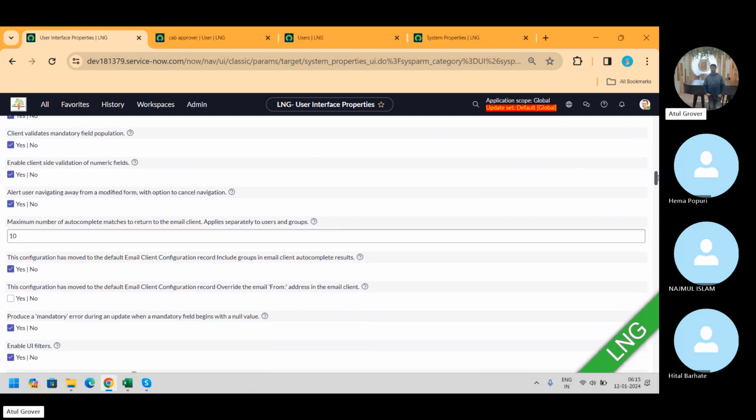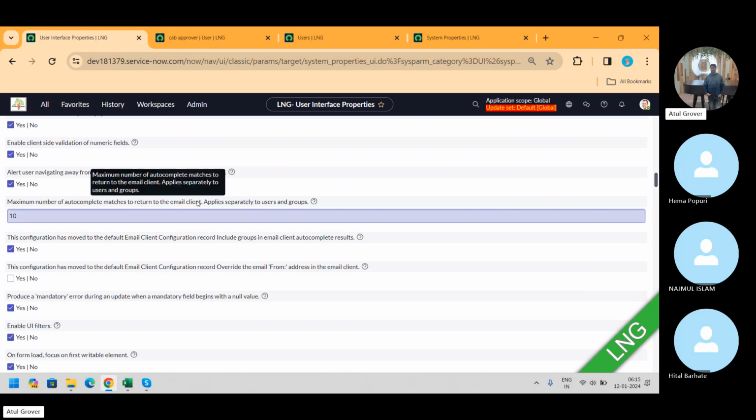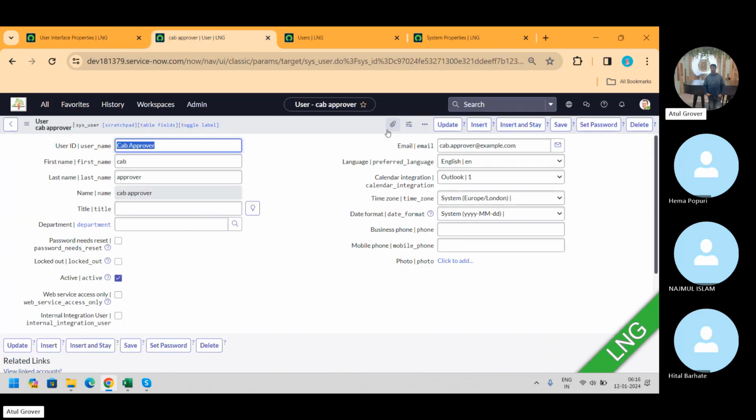Okay. Then maximum number of autocomplete matches to return, email client. Apply separately to the user and group. Okay, let me see. Is this talking about this email client?